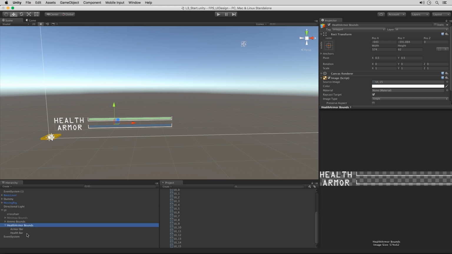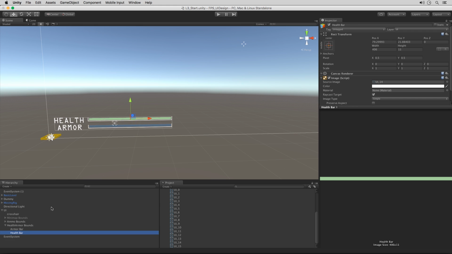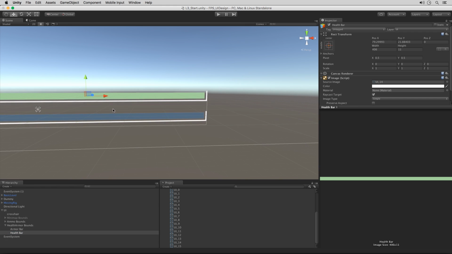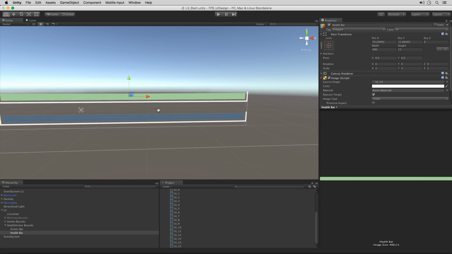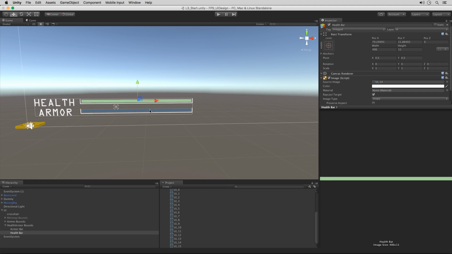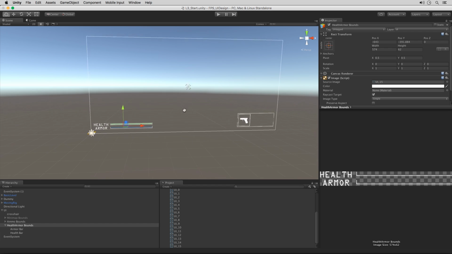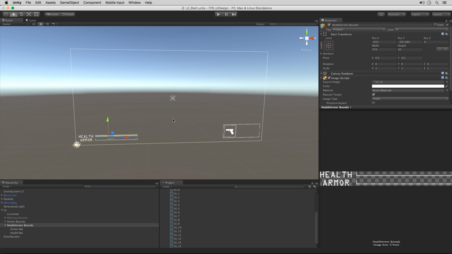So if we open this up, we'll have the armor bar and the health bar. Both of these are positioned in these bounds as best as possible. It doesn't need to be perfect, but try to get it as close as possible. Those are child objects of the health and armor bounds. Now we're not done quite yet. We also need to make sure that the anchor points for the parent objects are in the correct position.